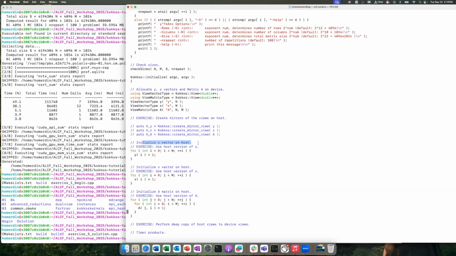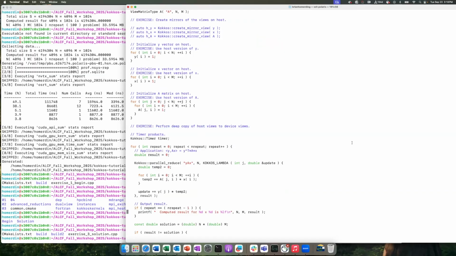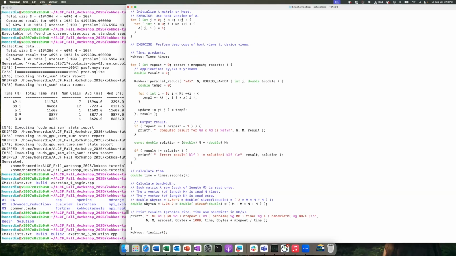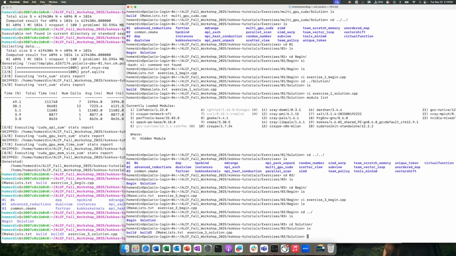So if you start looking through, we need to allocate Kokkos views for the device. We're going to create mirrors and build them on the host. Then we're going to do deep copies to get the memory over to the device. Then when we run our parallel_reduce, it's going to run on the devices. So let's take a look at what this is going to be once you implement it. I do think it's worthwhile actually working through these.